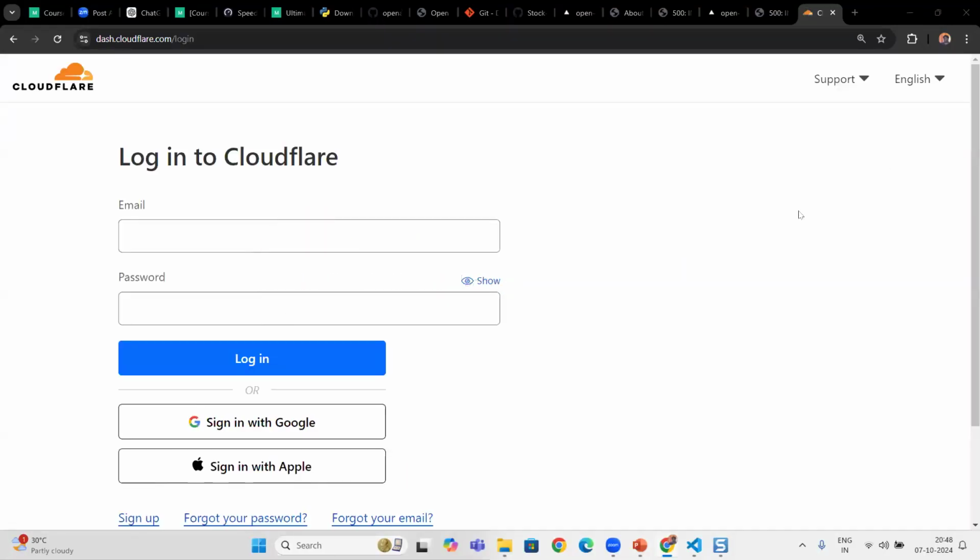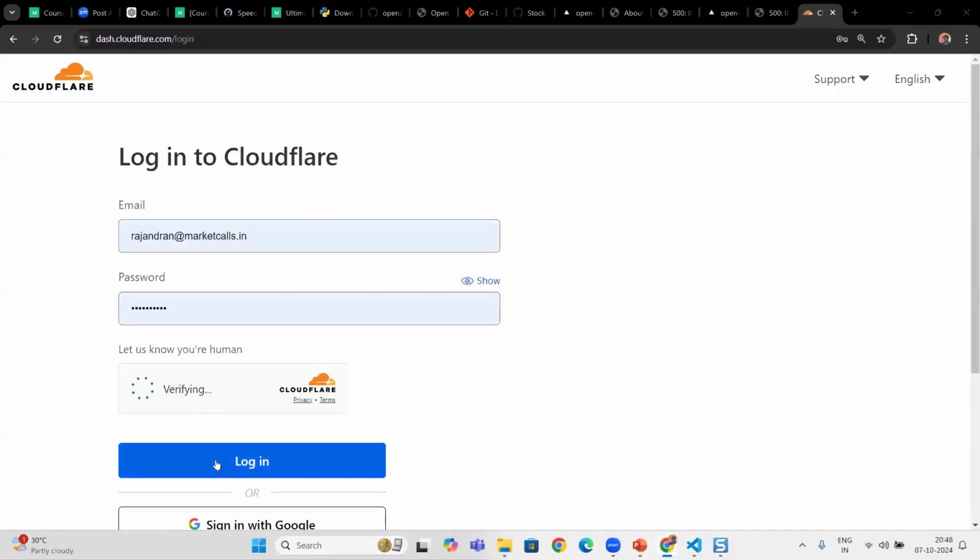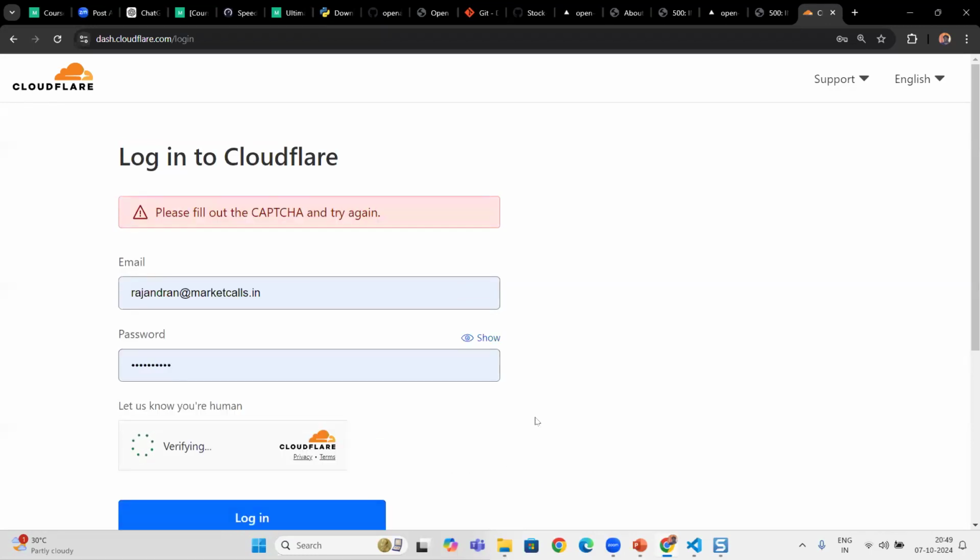So for the time being, I'm going to connect it to one of my domains here. So let me log in to Cloudflare. Many big companies have already moved to Cloudflare, like Zerodha. Many top companies these days are using Cloudflare for security and for hosting purposes. Yes, it says I should verify that I'm a human. Login.